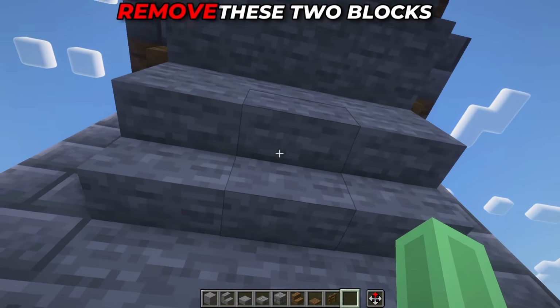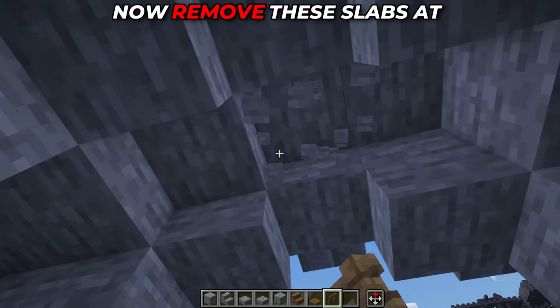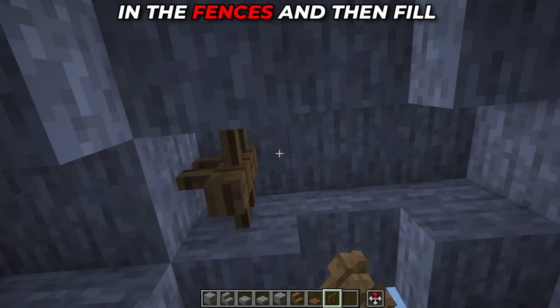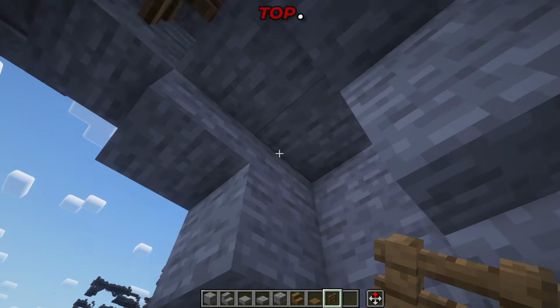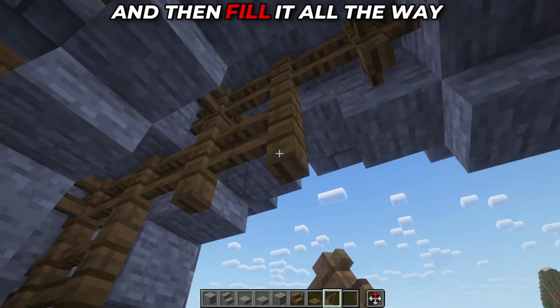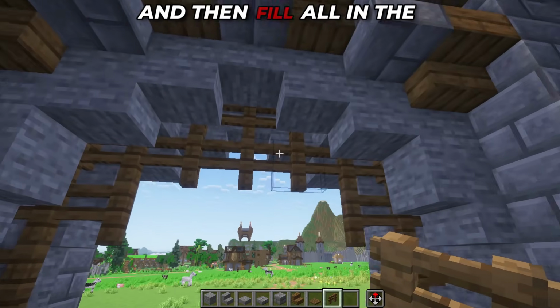We can go ahead and remove these 2 blocks here on both sides, then remove that block. Now remove these slabs at the very top as well, just to make sure we can place in the fences, and then fill the fences in across the top. So on the edges, we're going to go 3 down, then 2, and then fill it all the way across. So on this side, 3 down, 2, and then fill all in the middle.